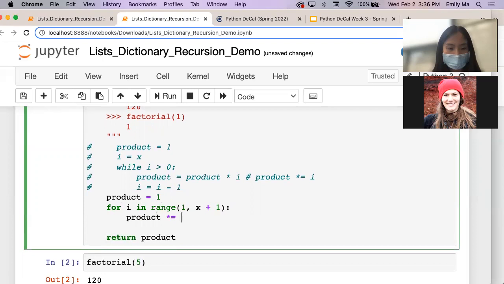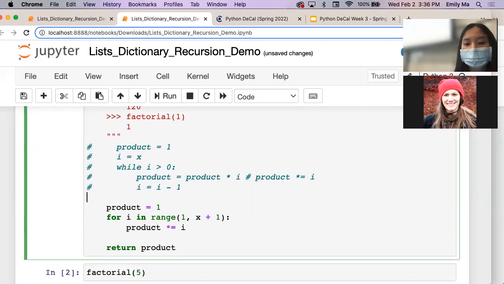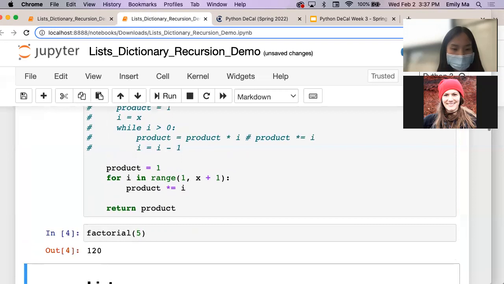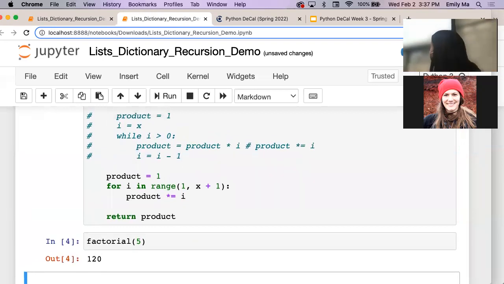And then we can do product times equals I. And so you can kind of see the difference between a while loop and a for loop. In a while loop, you have to make sure you're changing the Boolean statement each time. But for a for loop, since it's already a defined set of numbers you're iterating over, we don't need to do this. Okay, and so this is also the same code. Okay, does anyone have any questions about this factorial stuff?